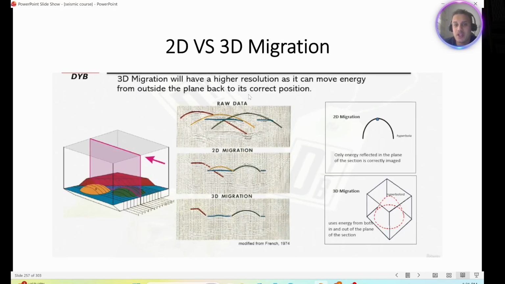Also, we have 2D and 3D migration. Within the 2D, you will have only X and Y, and these events will collapse onto each other, but within the 3D, you will have these events separated. You have X, Y and Z, so you can see the difference easily in your data.